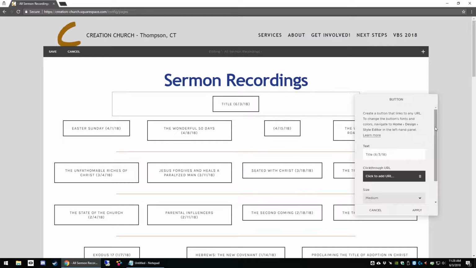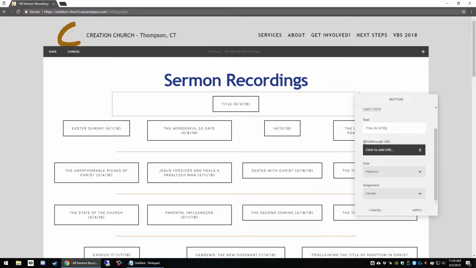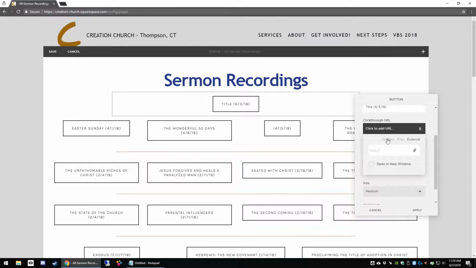Now this is how you link them. So click through URL. This is what happens when you click on that button. So you click here, and then you want to go to content. So you can link a website. So if all you got was the YouTube recording, this is where you'd paste the YouTube link. I mean the Facebook link or any link. You're going to definitely want to go into that video and get to that video's page first before you paste it.